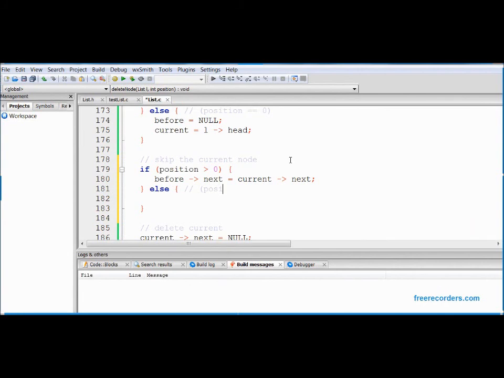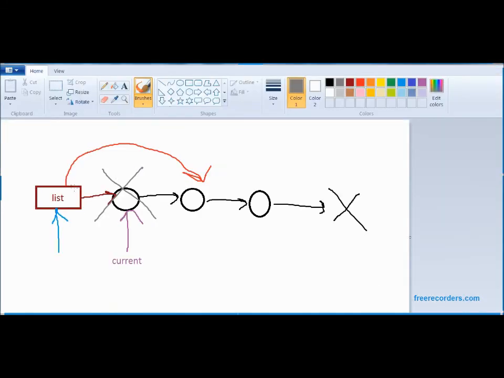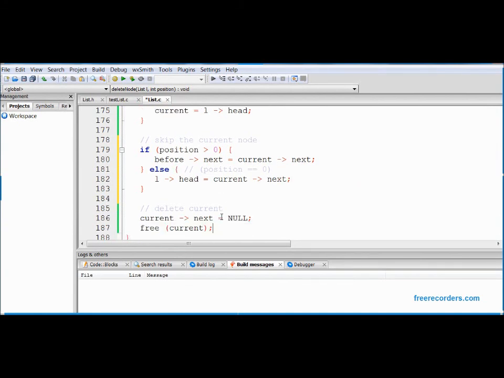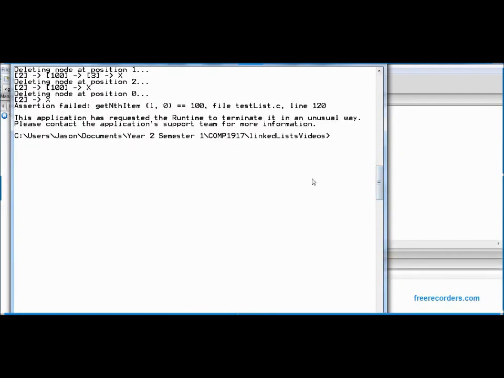Else, and this happens if position equals 0. So if position equals 0, what we want to do instead is set the head to bypass current, or L arrow head equals current arrow next. Or in other words, this red arrow, assign it to that black arrow. So L arrow head equals current arrow next. And then in both cases, we delete the current node by nulling the pointer and freeing the current. So hopefully this should fix our problem. Let's have a look.